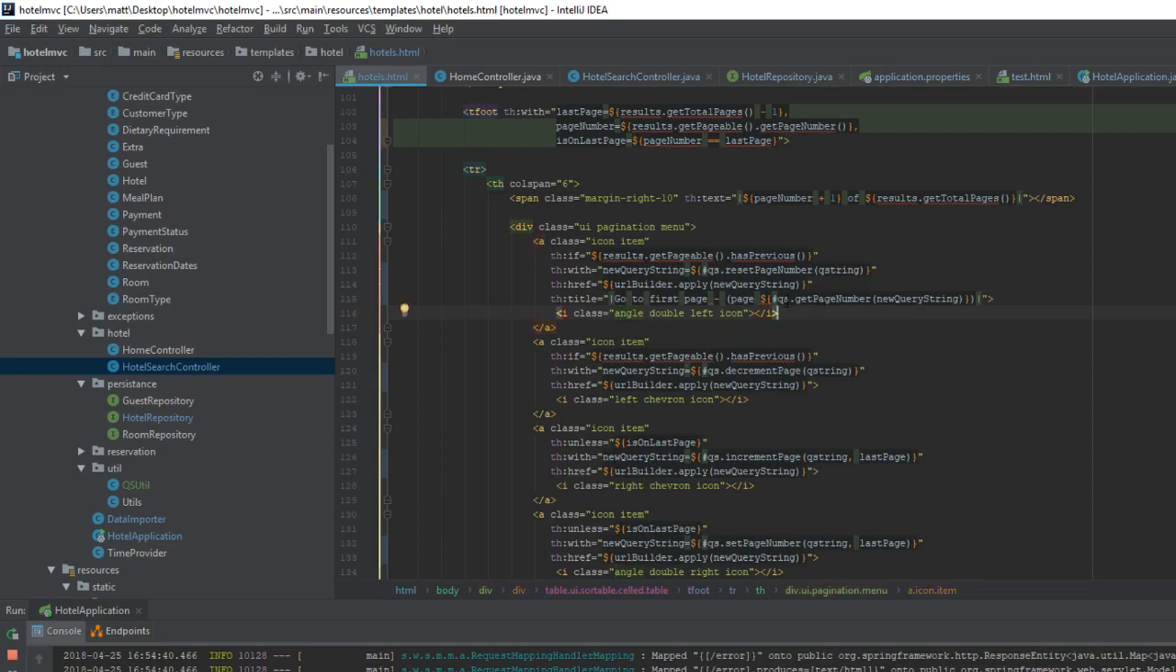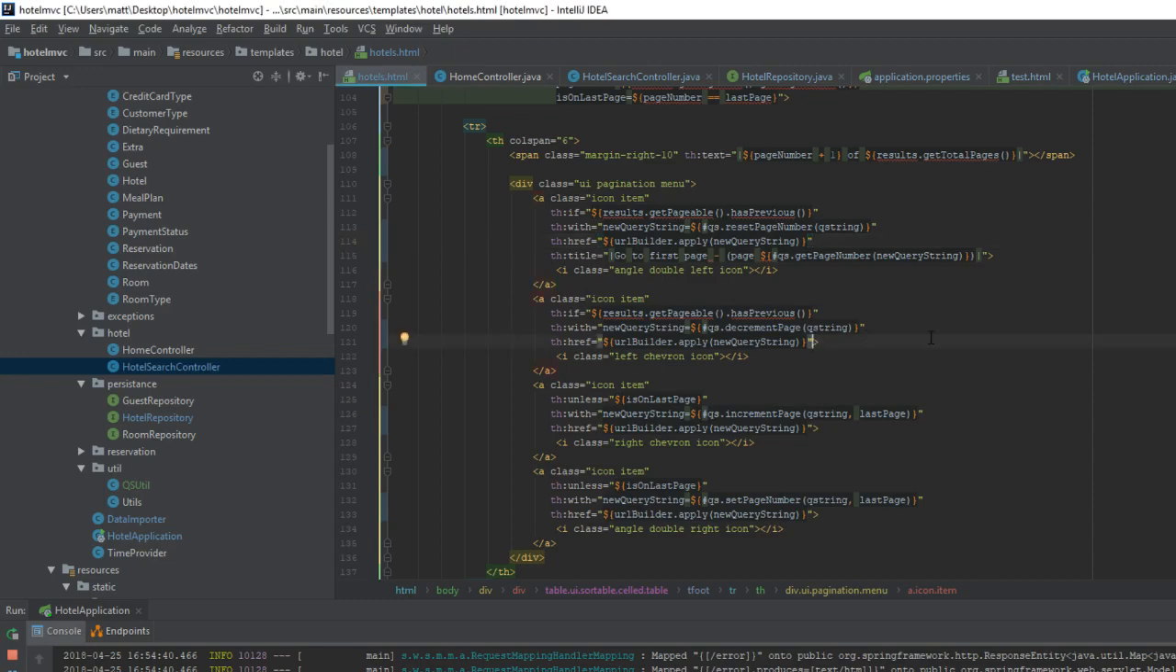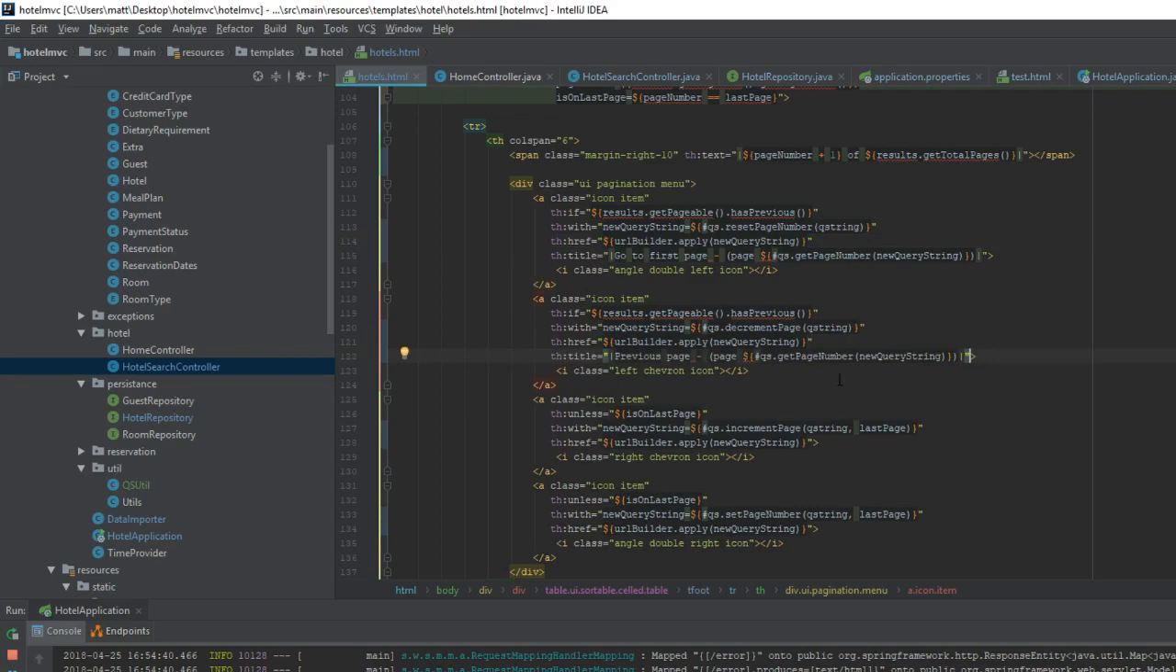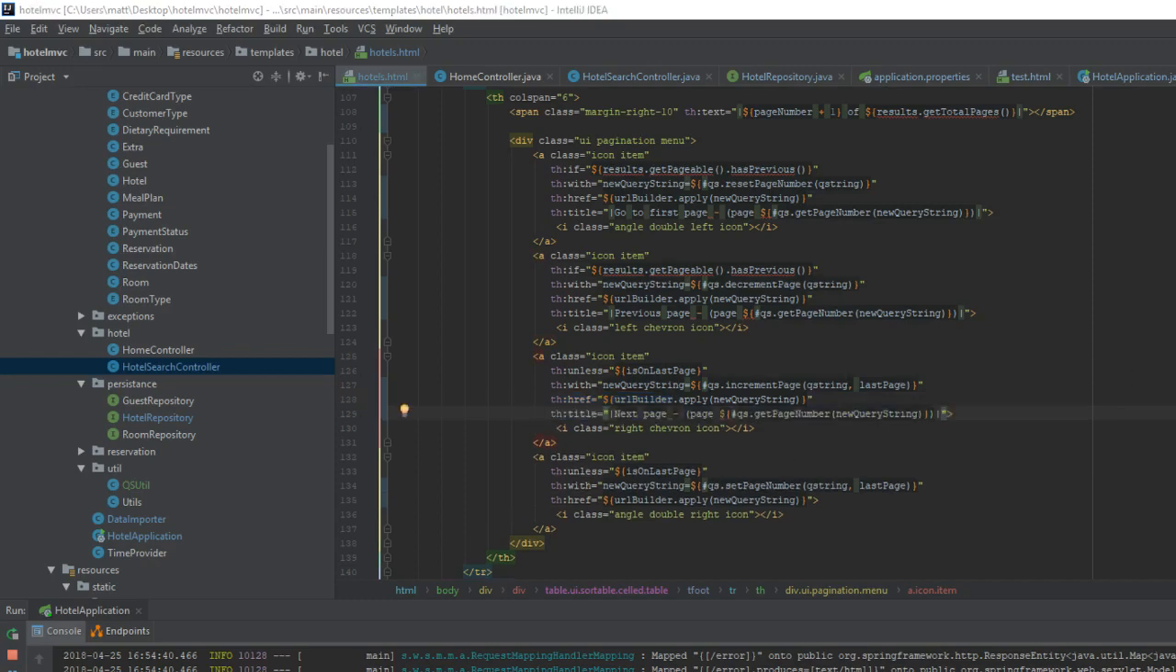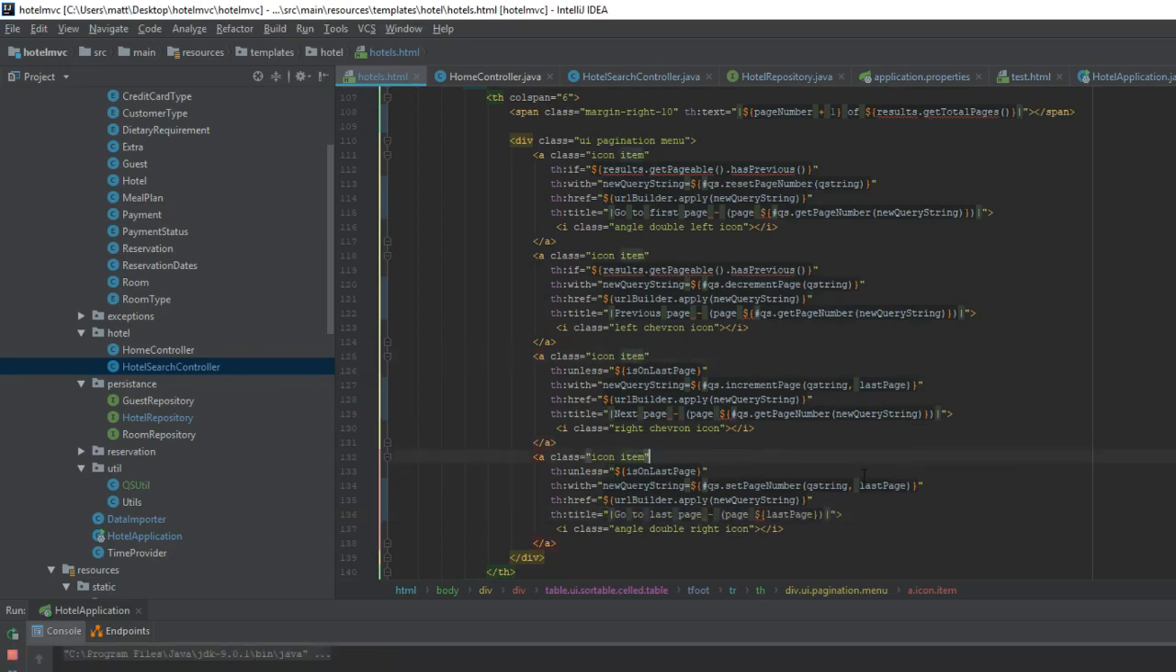But I've got this additional helper method called getPageNumber. So basically it's just saying whatever the new query string is, look up the page number inside it. And then the next one is the previous page. So this will navigate back to the previous page. This one is the next page. And the last one is navigating to the very last page. So let's restart the application again.